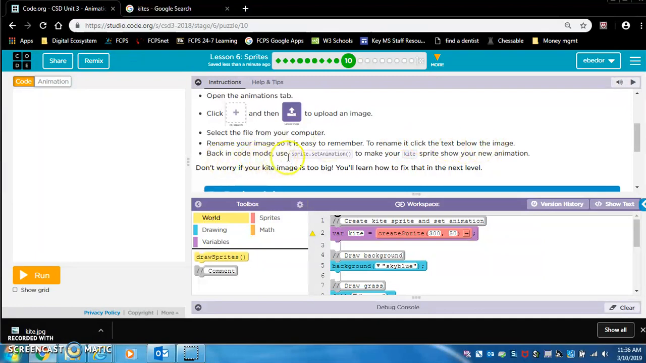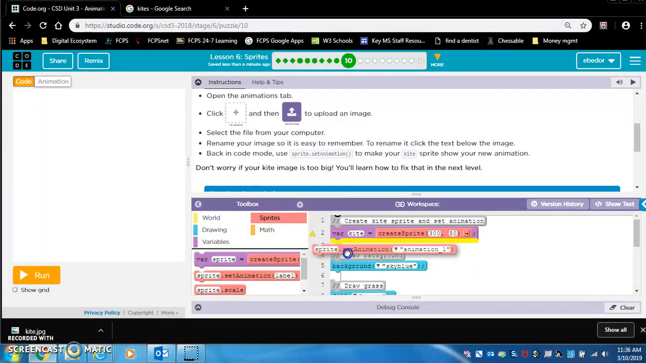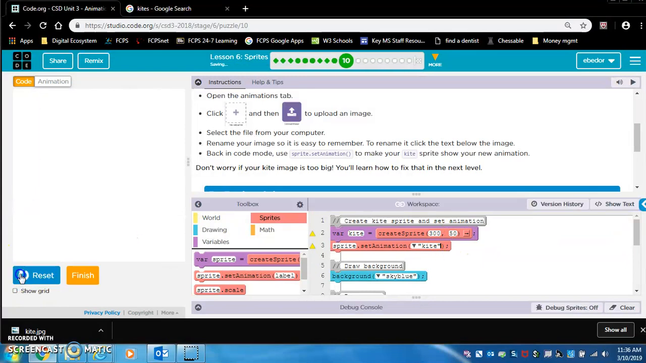Okay, back in code mode, use sprite.setAnimation to make your kite sprite show your new animation. Okay, so where's the sprite.setAnimation block? It's in the sprites drawer. Let's put this right underneath the variable of kite that was already created. Let's click this drop down and it has kite for us. So let's see if it draws.